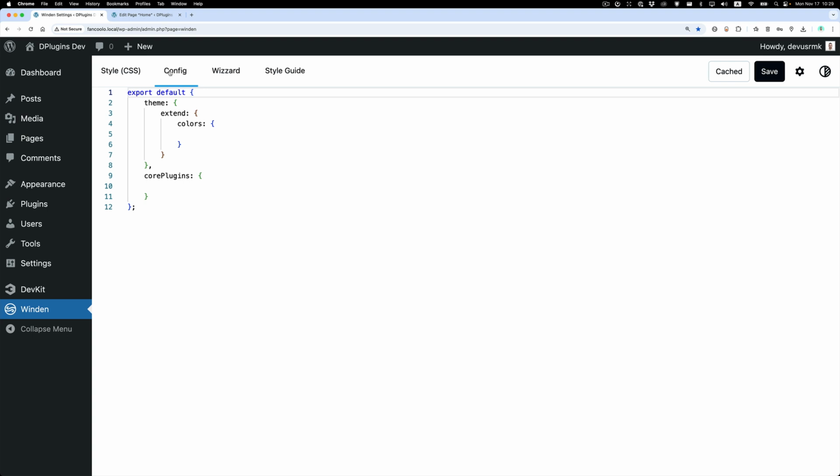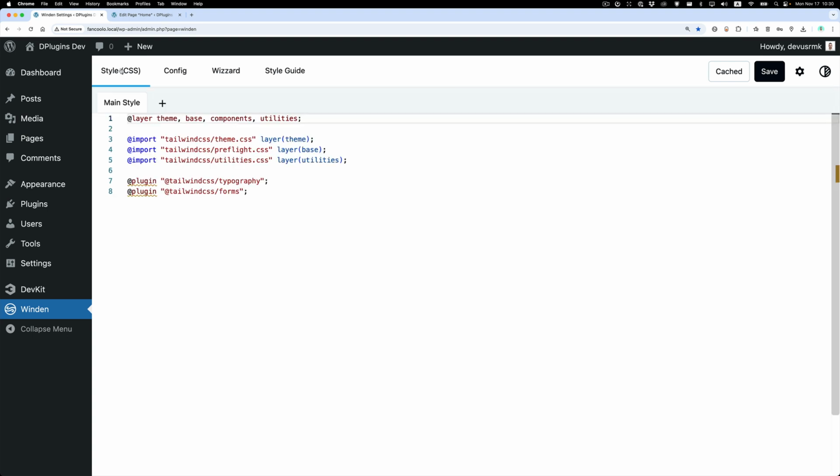But the reality is Tailwind is moving strongly with version 4, and all the updates are there. So what you can do is, if you need to support it, you just paste what you need in the config. Otherwise, you are good to go with just the style tab.